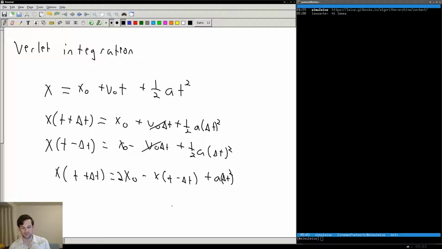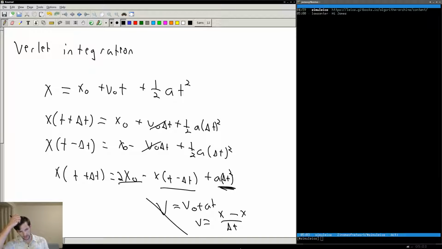So basically what we've done is we've taken our kinematic equation, and we found a way to find the next time step by just knowing your current position, the previous position, and an acceleration. So we do not need our velocity. If we want velocity, we can either find it with v naught plus at, or v equals x minus x over delta t, right? So these are x's at two different time points. So that's kind of what we're looking at here.